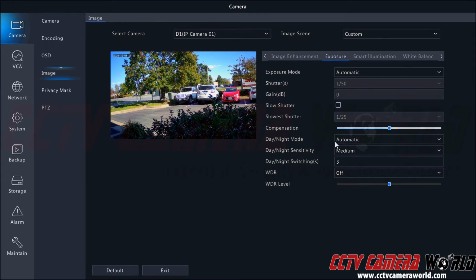At the bottom here, we do have day and night mode. This is what controls the IR lights. You can set it to day or night mode. That's also going to set up your image settings. And then this will also be based off of a schedule. You can also schedule this based on your daylight and nighttime schedule.